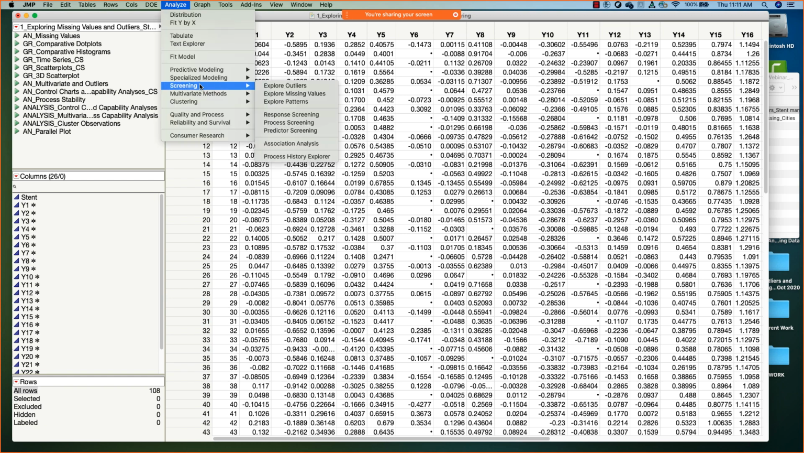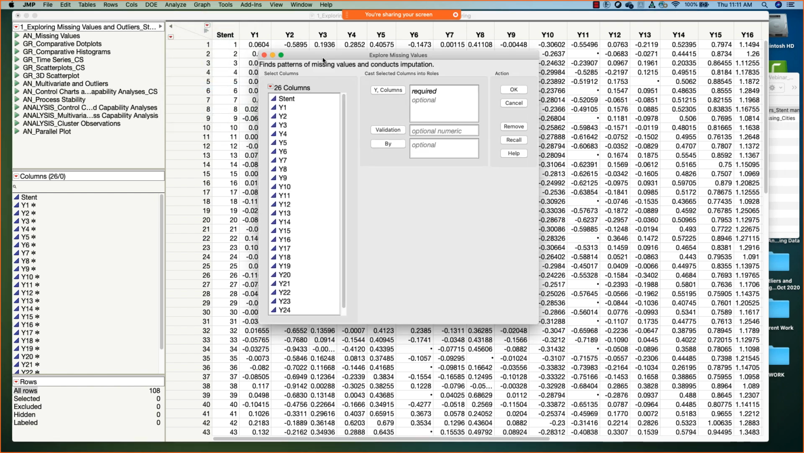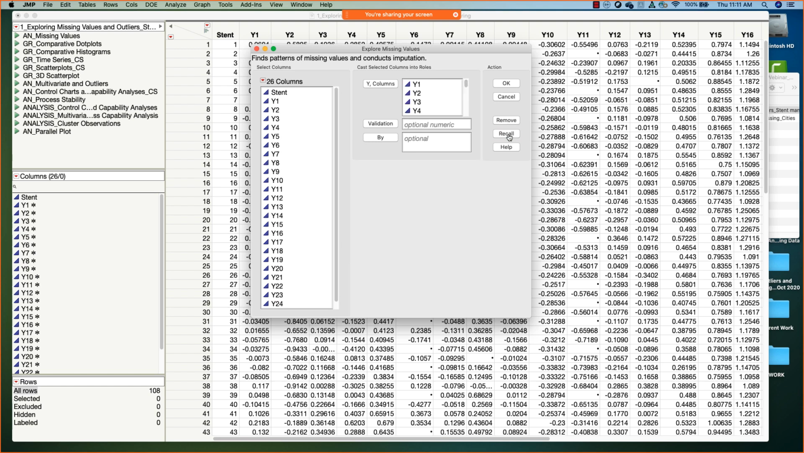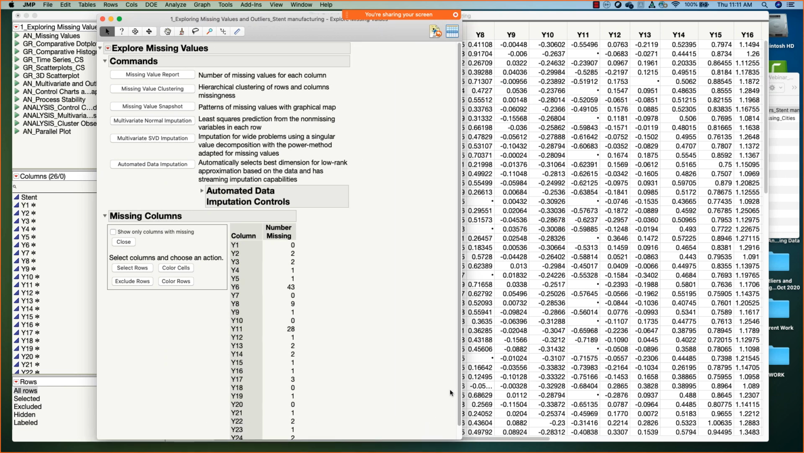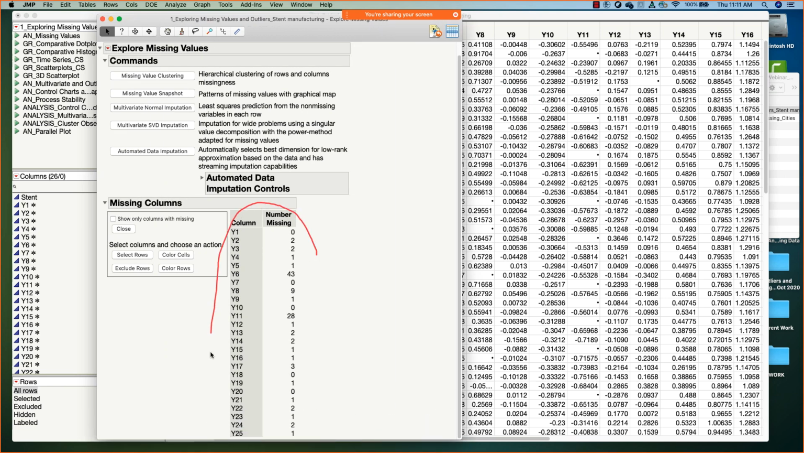So under the Analyze menu, Screening, we have a specific platform called Explore Missing Values. So I'm going to launch that. I'm going to put in all of my variables here. Hit OK. And it does a few things. One thing it does, and I know we already got this from the column viewer and the table summary, but this is just showing me the number of missing observations in each of those variables.